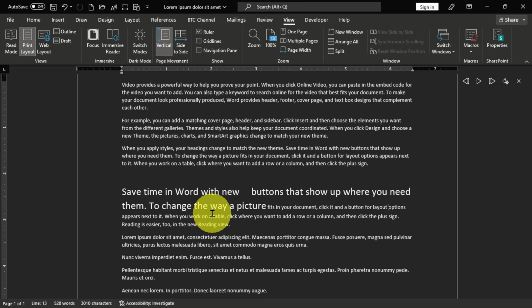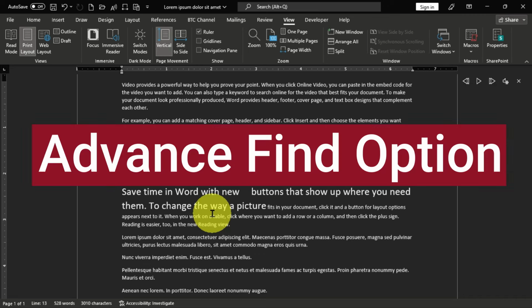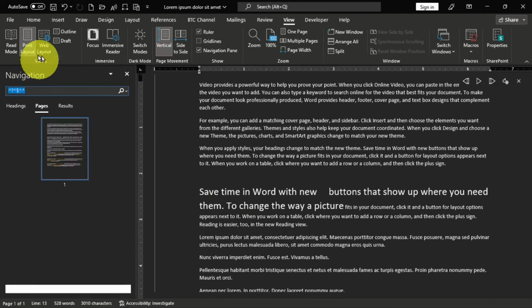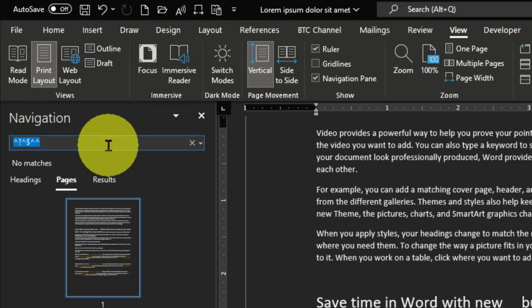So this is the read aloud feature in Microsoft Word. The next hidden feature is the advanced find option, and this option can be located by using Ctrl+F on the keyboard. You're going to get a navigation pane, and then in this field we have this arrow.